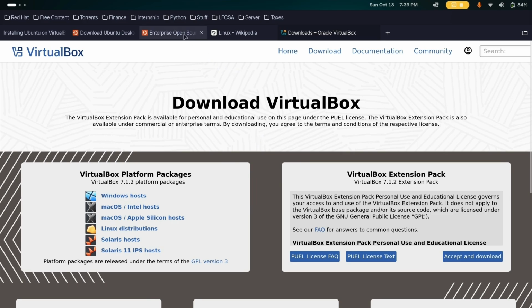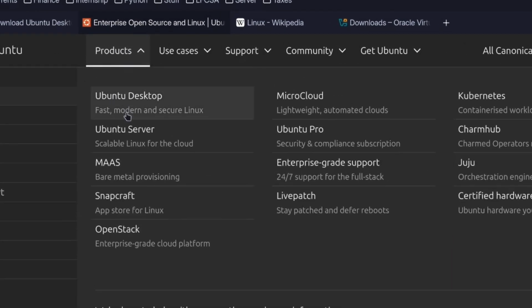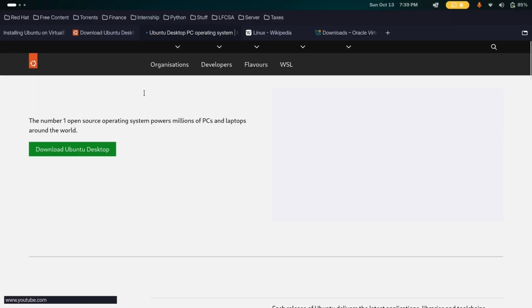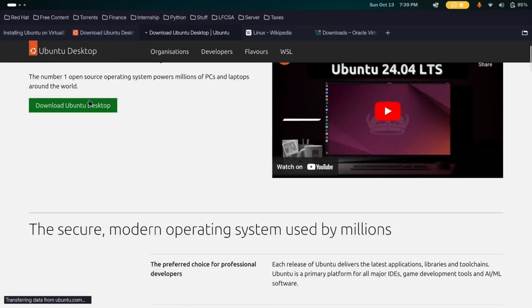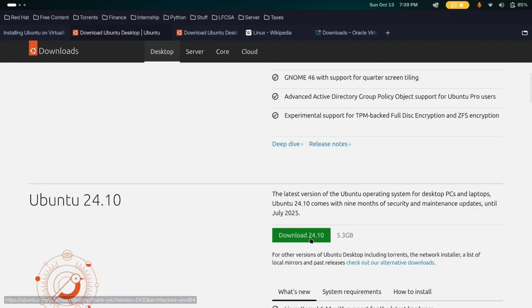Once installed, you have to visit the ubuntu.com website, from which you will download an ISO file. Now since you are using a virtual machine, you don't have to burn it to a USB drive, USB thumbstick. Just download the ISO from the products and Ubuntu desktop page, and you can either download the Ubuntu 24.04.1 LTS or the 24.10 version of Ubuntu.